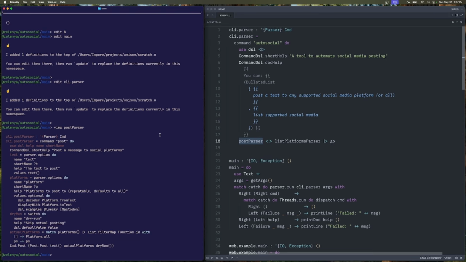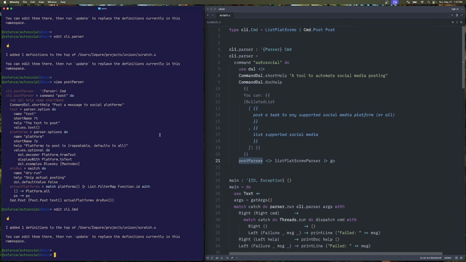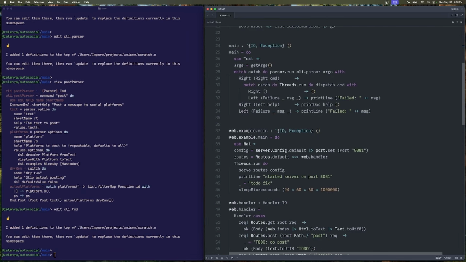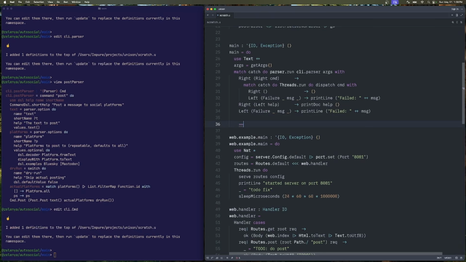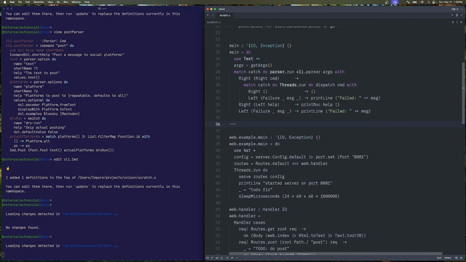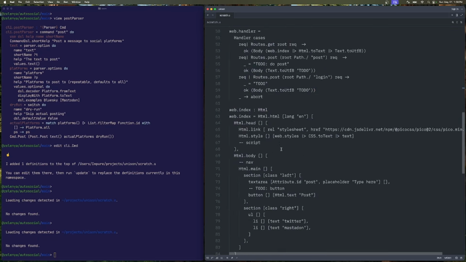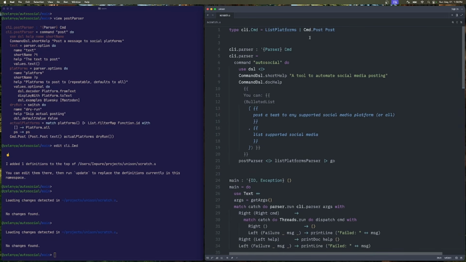Command DSL, short help, post a message, and then we have command. We have view. Probably need this edit CLI.cmd. Yes. I think if you do something like this, it should ignore the rest. No. Okay, yeah, no changes found. So let's not do this for now. Let's just extend the command.